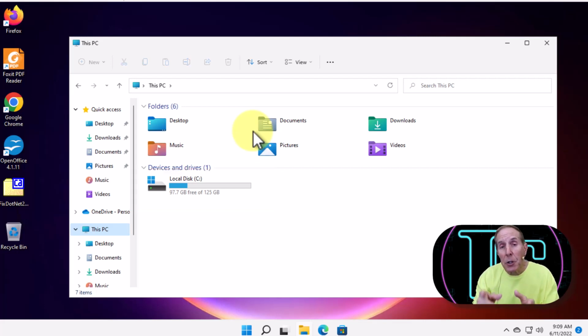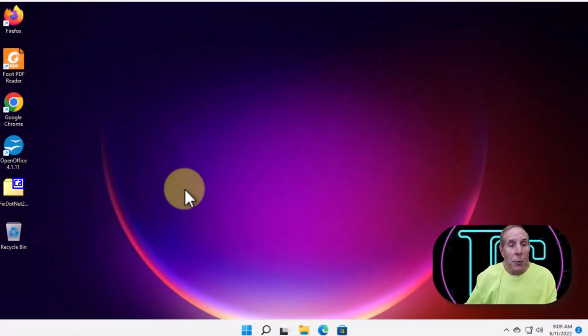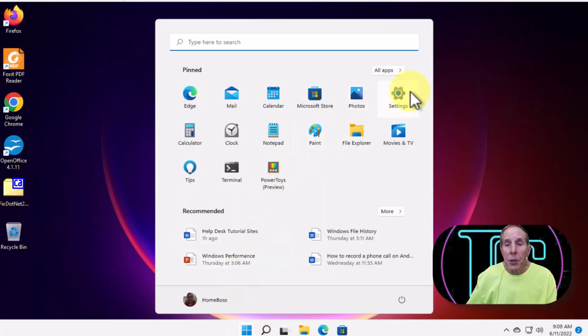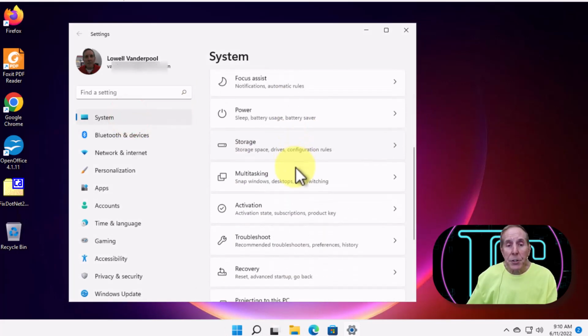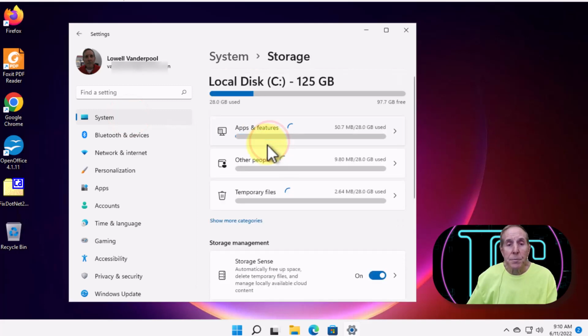So let's start with the safest, less intrusive way of freeing up some space, and we'll see what that does. If that doesn't work, I'm going to show you a more aggressive way to get free space on your hard drive. So let's start with Windows 11. I'm going to come to the Start icon, and we're going to go to Settings. We're going to go to System, and we're going to scroll down till we get to Storage.